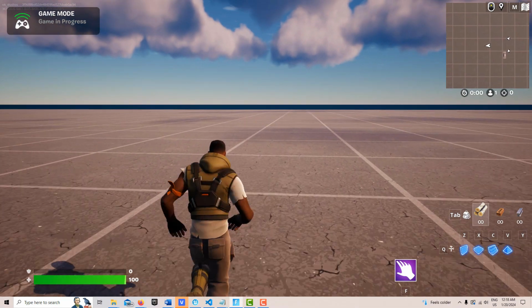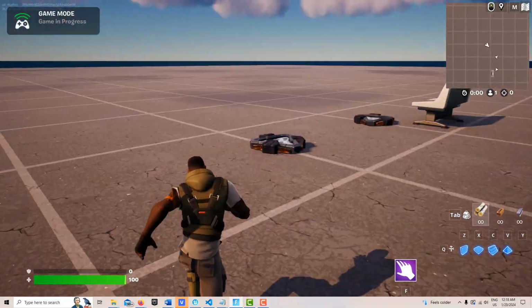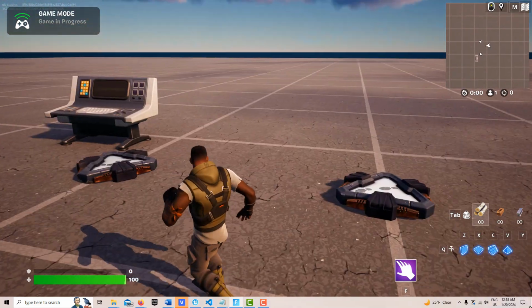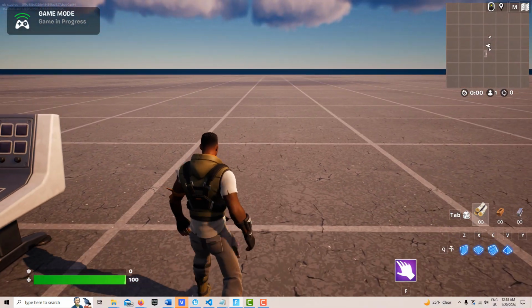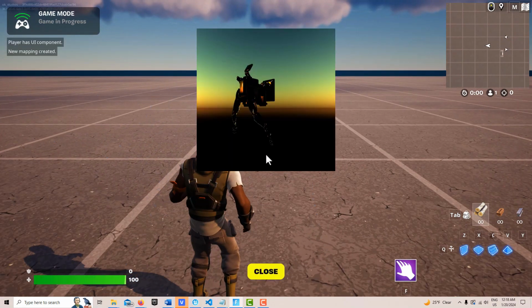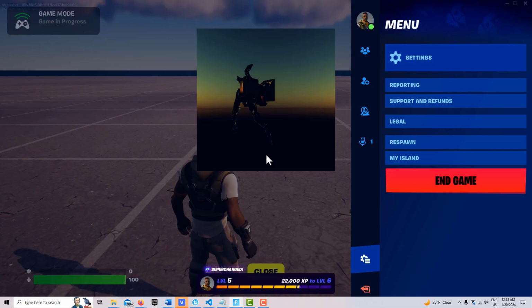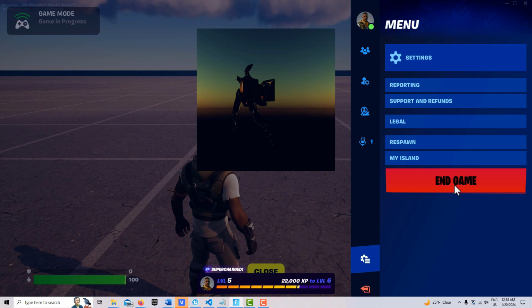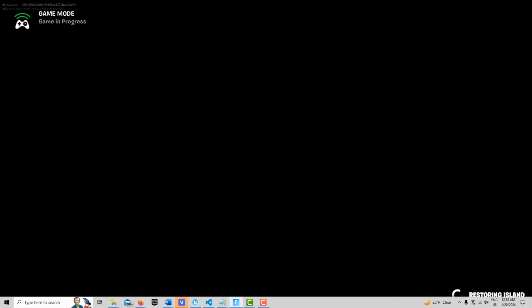Now I want to draw your attention to something too. When I come back around, this signage is constantly available for us. Look in the upper left corner: player has UI component, new mapping created. And that's it. We can just keep going around and around and around. So this is the perfect functionality that you need for your game. Let me show you what we did here.